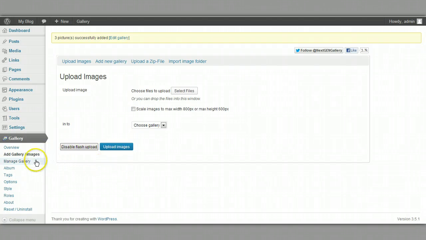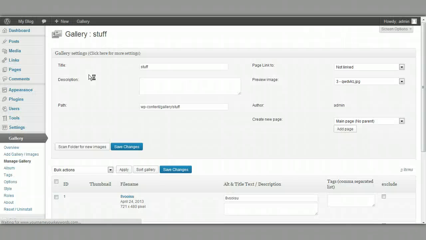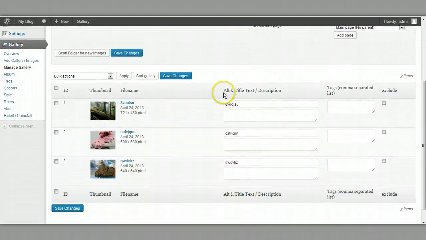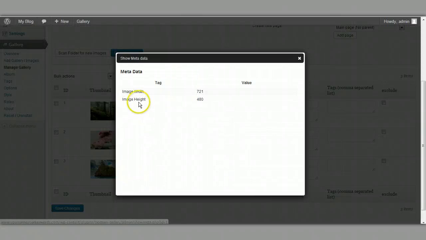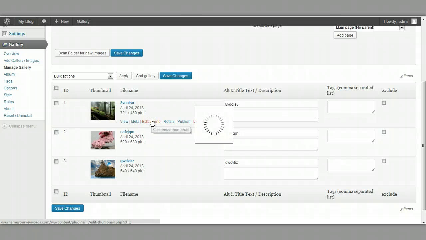Okay, so down here on the third section, I'm going to click Manage Gallery and choose my gallery called Stuff. And now in here, I can manage and change the settings. So I'm fine with the title. I can change the description. All this other stuff is fine and probably doesn't need to be touched. So down here, I have my three images. I can view them, look at the metadata. That's going to just tell me the image width and height. I can edit the thumbnail.